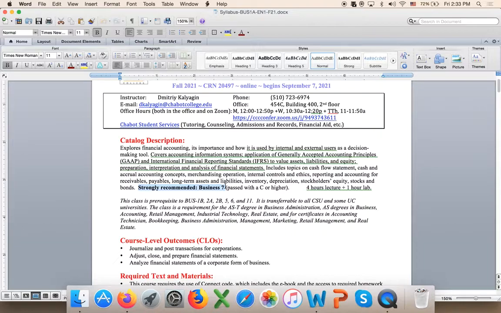Just to give you some background data, the pass rate for Business 1A is 65%. So 35% of students do not pass it. 65% of students pass it the first time.